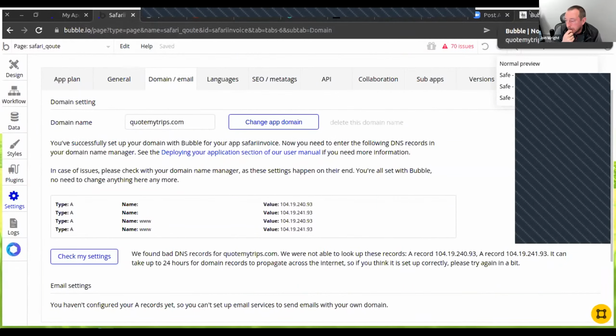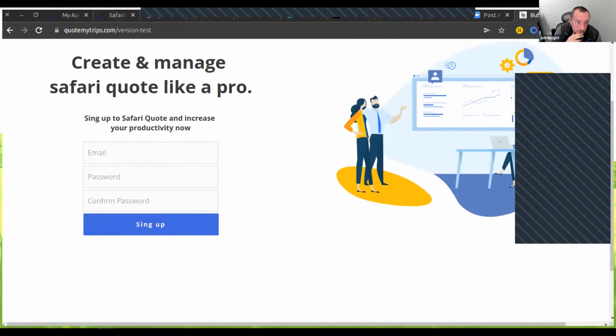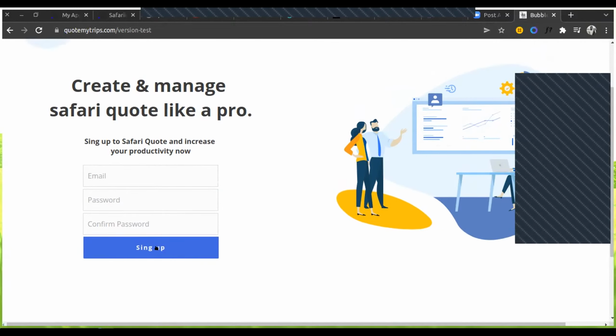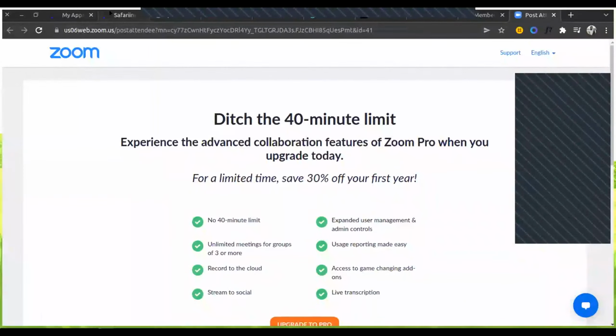Baraka, while I've got you, you've got another typo on that page. Sign up to Safari quote. Just while I'm looking at it. So you spelled sign wrong. Okay. Oh, and you also did it on the button. Yeah. I have to change it in the Bubble editor.